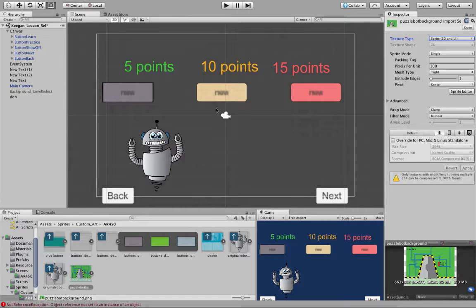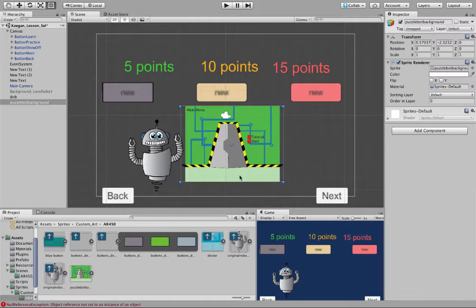So, how do we get this image into our space? Well, we could drag and drop it. That's one way to do it. And I'm actually going to rename this so it matches what it's used for. This is the background of the lesson select. So I'm just going to double click it, rename it, and there's my background of my lesson select.